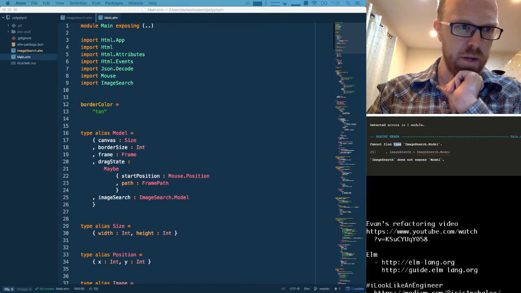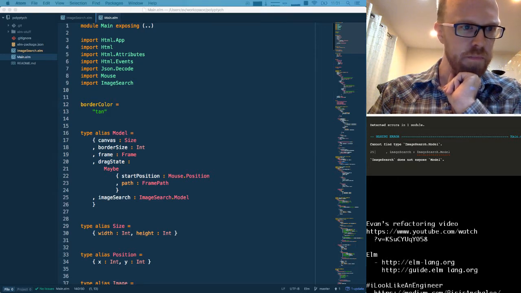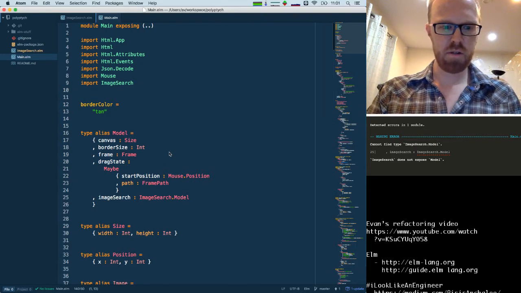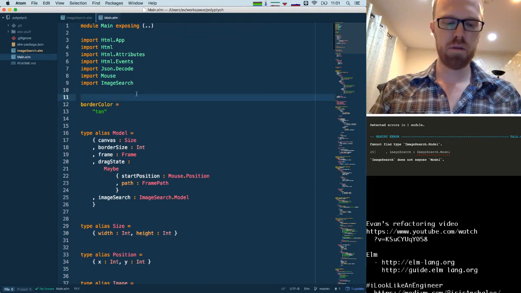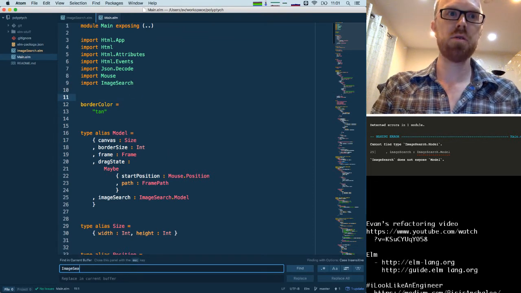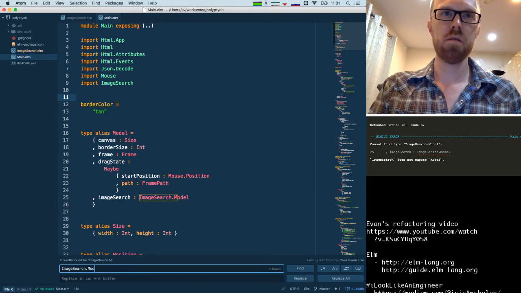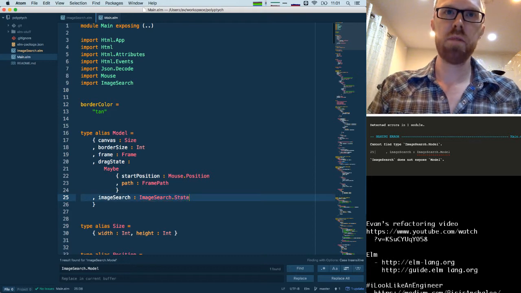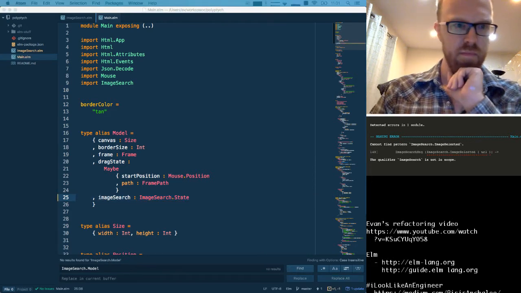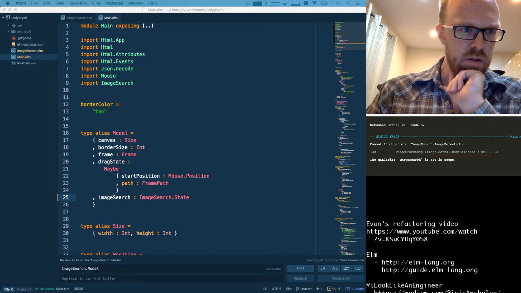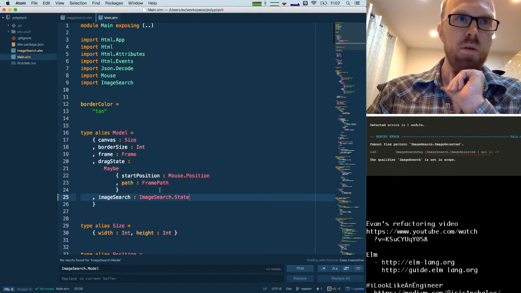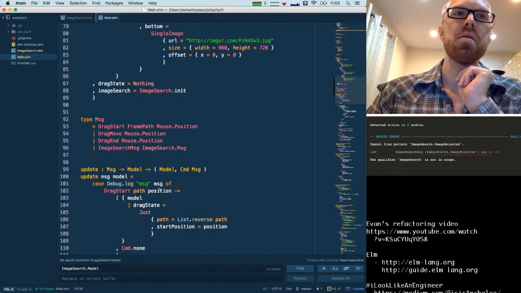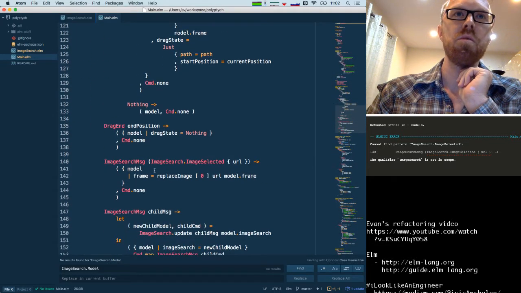All right, so back to our compile error messages here in our photo editor. So first of all, we can't find ImageSearch.model. That's because we renamed it to ImageSearch.state. So let's find all these. Oh, that's the only place I referred to it. Great.